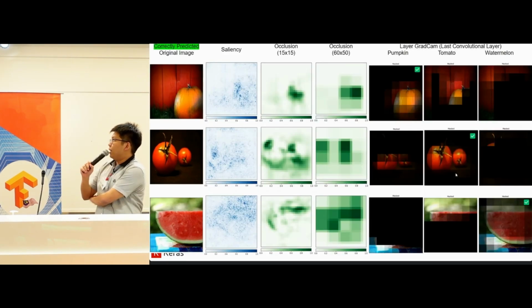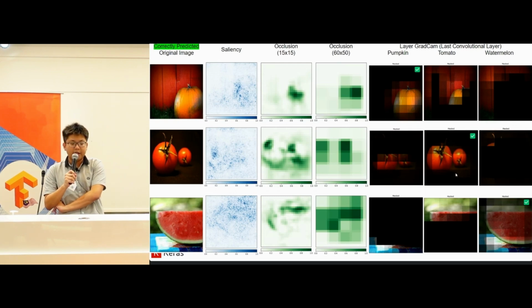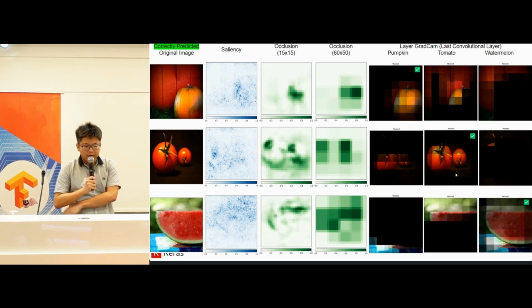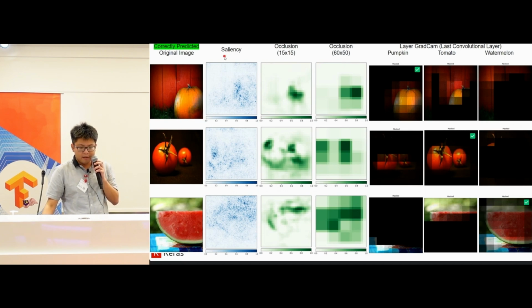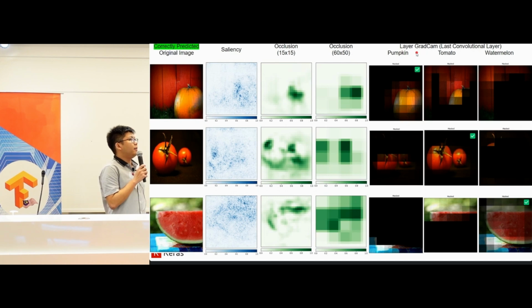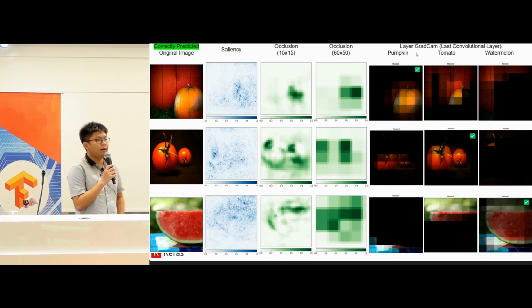Okay, so these are the results of the correctly predicted original images. As you can see in these images, I'm using different types of algorithms. I got saliency, and then I got occlusion. Occlusion is a perturbation-based algorithm, saliency is backprop, and GradCam is also backprop as well. What is the difference between layer GradCam and saliency? With layer GradCam you need to specify the layer, and normally people take the last layer as the input of the GradCam algorithm.